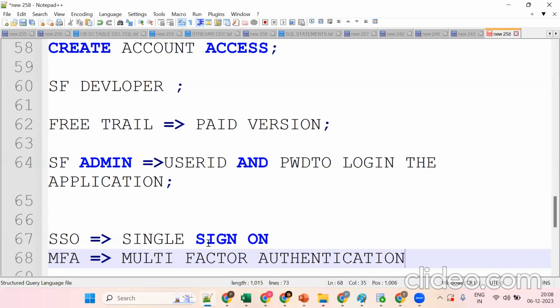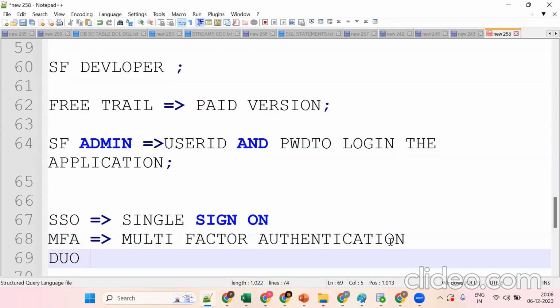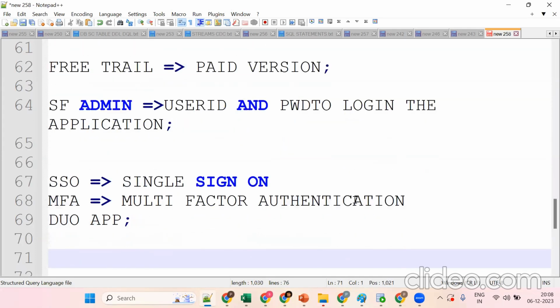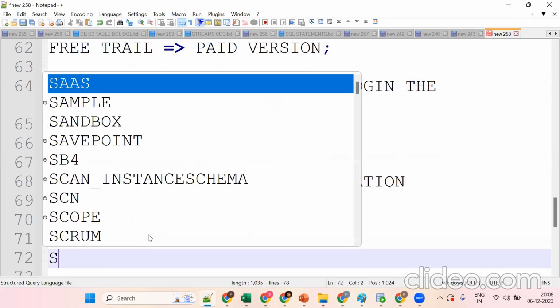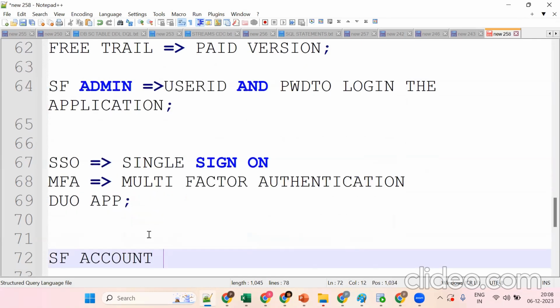It depends on the company. They mostly use user ID and password. If it is more secure, we'll go for single sign-on or MFA. By using an authenticator app, we'll try to log in. If you don't have this knowledge, simply say user ID and password. So the Snowflake account is created, since it is a SaaS model, software as a service.